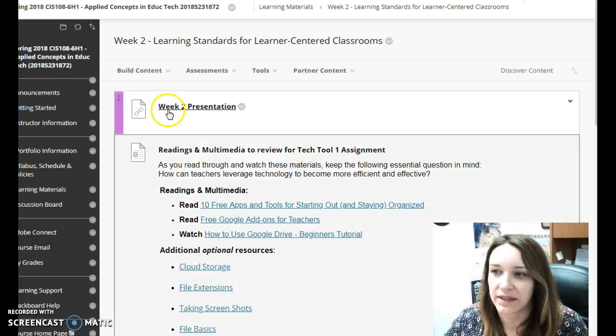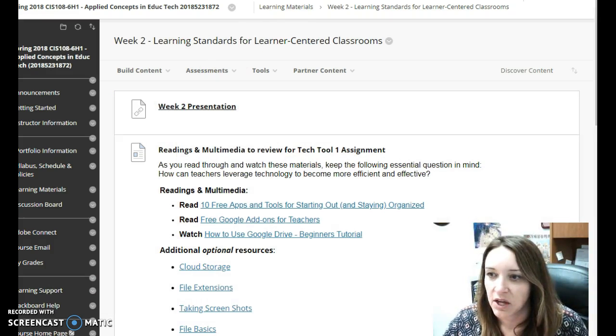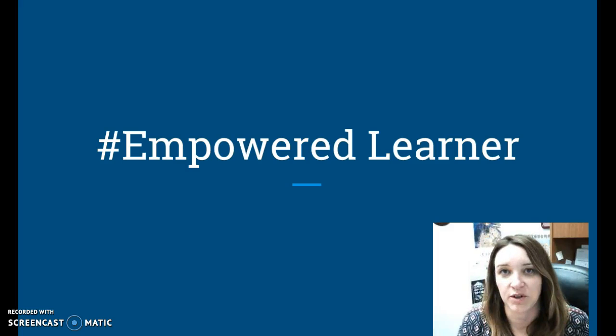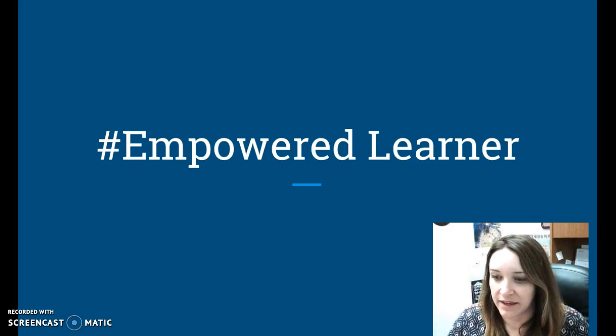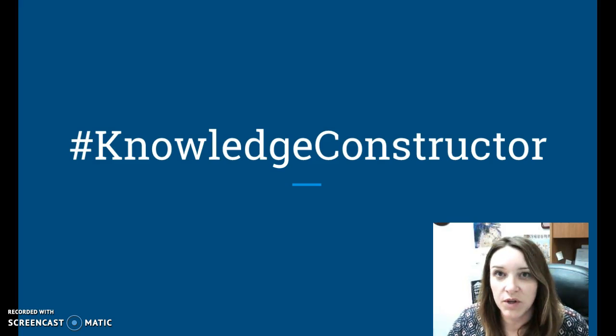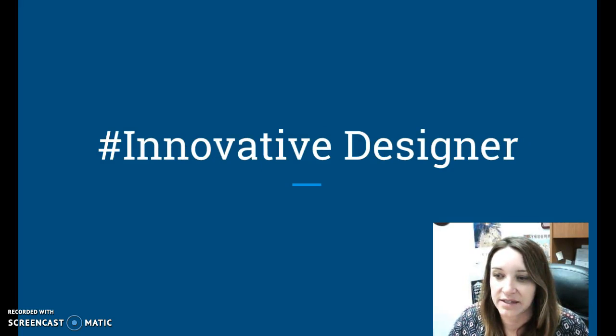We've gone over the ISTE standards and you've had the opportunity to take a look at and do a deeper dive into the first 4 standards. So we've looked at the empowered learner. We've considered what it means to be a digital citizen. We've also talked about knowledge constructor, and these are the groups that you worked in when you did your deeper dive in class. And finally, we looked at innovative designer.